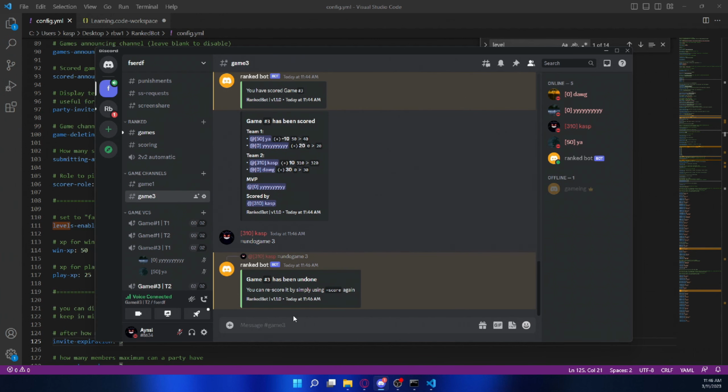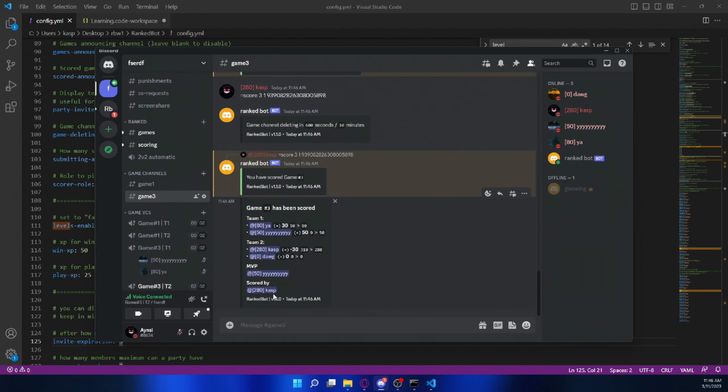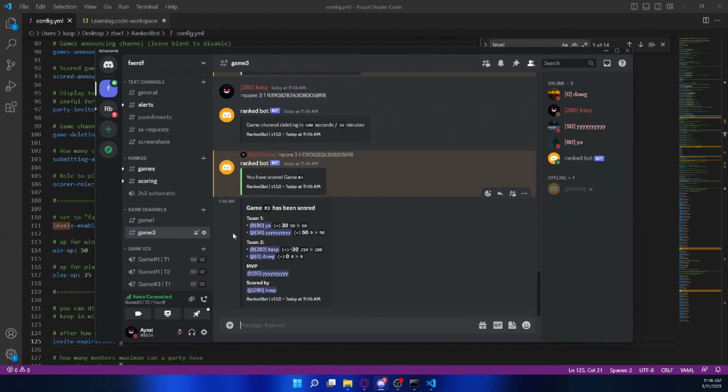So let's score game 3 as the winning team is 1, and then MVP is Y. And now it is all good again. So yeah, this is basically how games work.